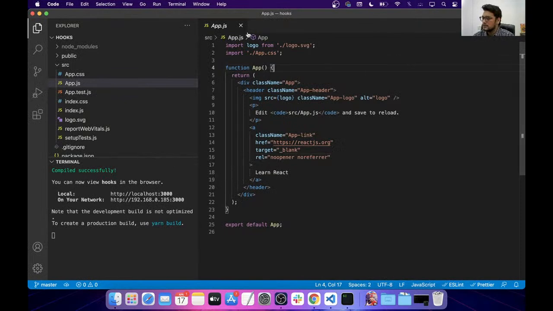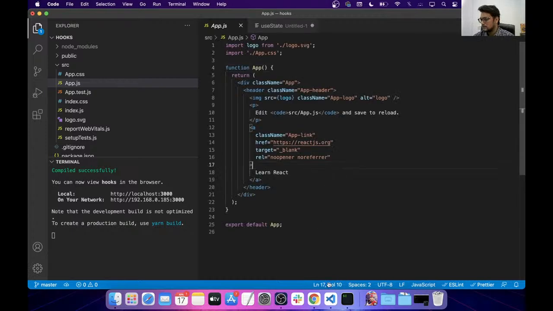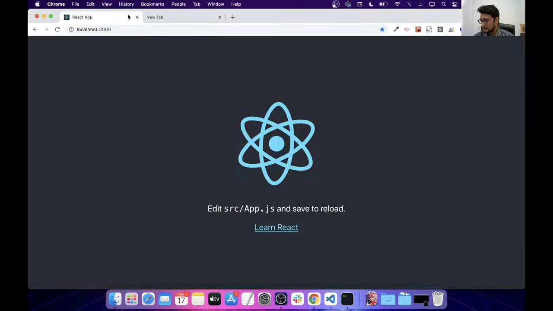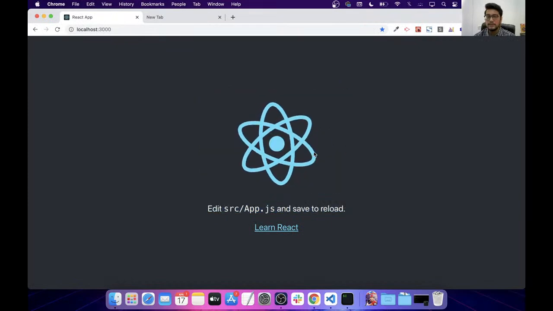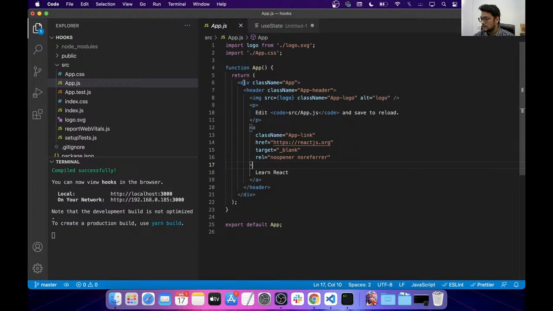Let me open a roadmap here. First, it will be useState that we'll be talking about, then useEffect. And after that we will be going through useCallback, and then we'll go through some custom hooks, right? So is my project up? Yeah, it is up and running. A normal dummy React application. So let's start with useState, right?